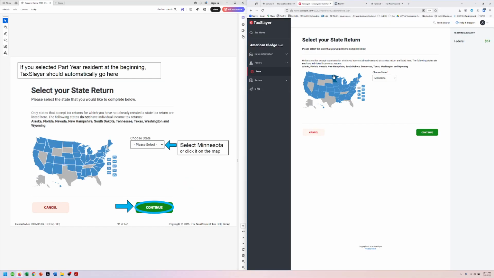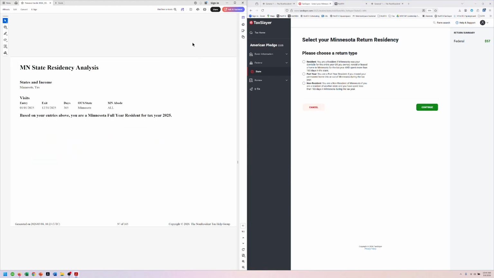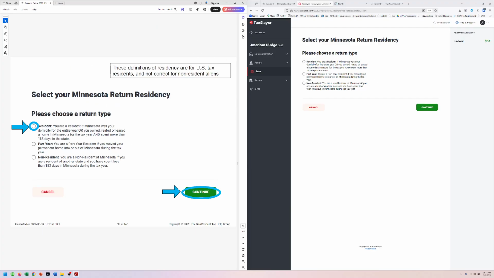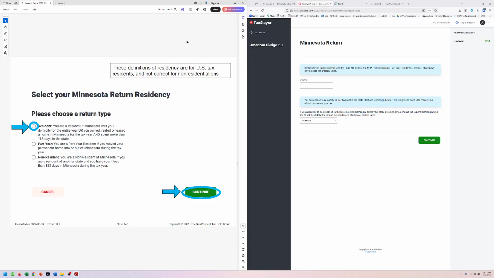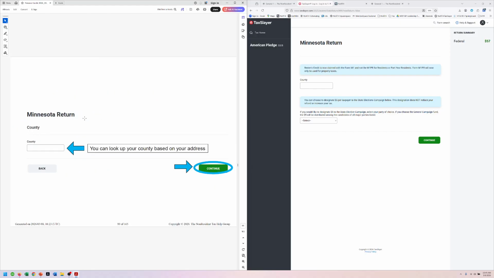Okay, Minnesota is here. If you know where it is, otherwise you can just click on it on the list. All right, we did an analysis of Minnesota residency for Lisa. She is a full year Minnesota resident. So we're going to select resident here. All right, remember this is a tax residency. It's not immigration, not for any other like tuition purposes or anything like that.